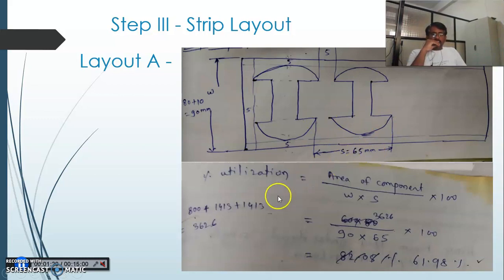So percentage utilization we can calculate with the formula: area of the component divided by the width of the sheet into the advance, and for the percentage utilization multiplied by 100. Area of the component, we can cut as one semicircle, the second semicircle, and inside this we can have the rectangle. The rectangle size in that case becomes 40 mm in length and 20 mm in height. So 20 by 40, that is 800 mm², is the area of the rectangle.